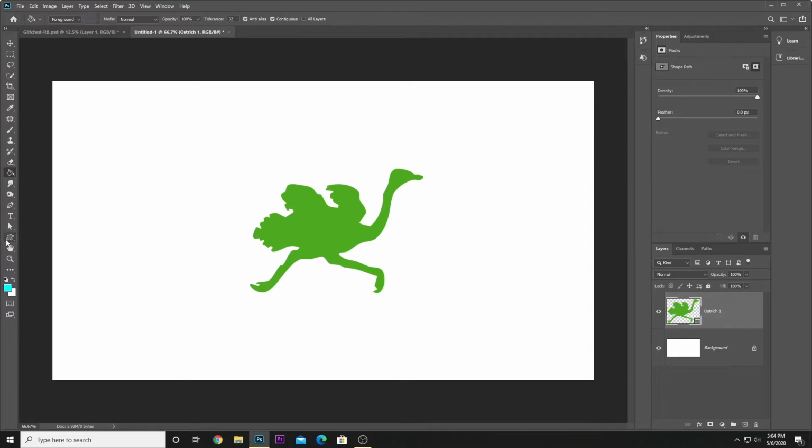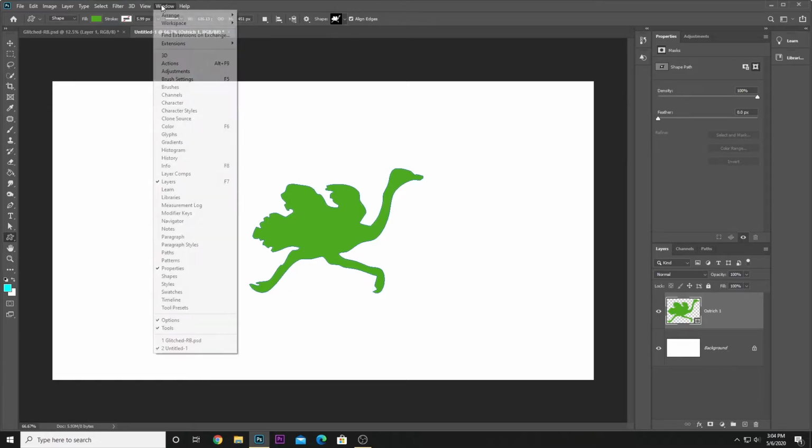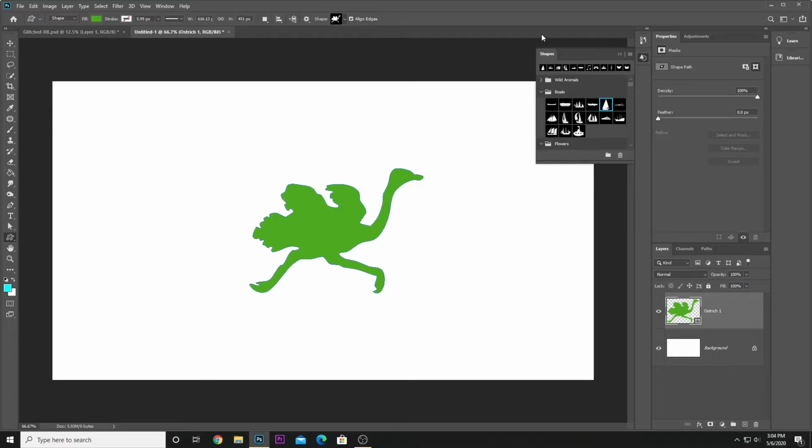You can also go to your custom shape tool, which is under your rectangle tool. The shortcut for that is U, and then you'll get some options at the top here that allow you to adjust the fill and the stroke. You can also pick your shape from up here and then just drag it out like that. Or you can drag it out like this and hold shift if you want it to be proportional, like that. Or you can go to window and then down to shapes, and that'll pop open your custom shape window right here.